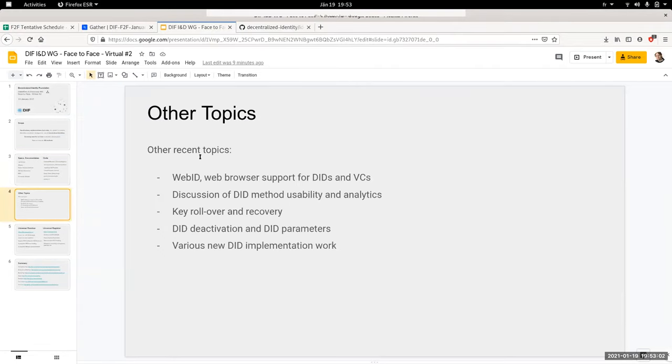Here's some additional topics that I found from the last few months of the meetings. Things we end up talking about: Web ID, web browser support for DIDs, DID related functionality, key recovery, DID deactivation, DID parameters, different implementation initiatives on DIDs.